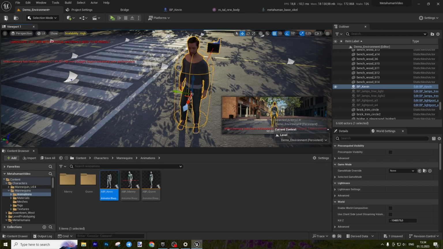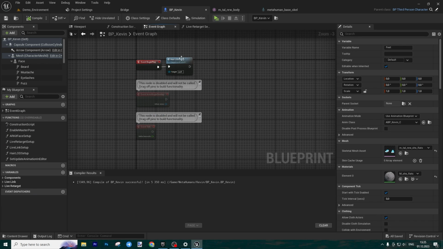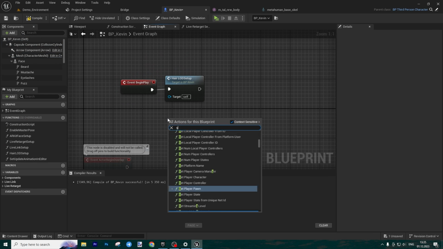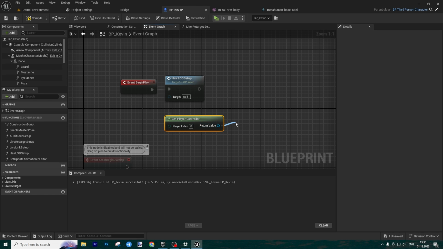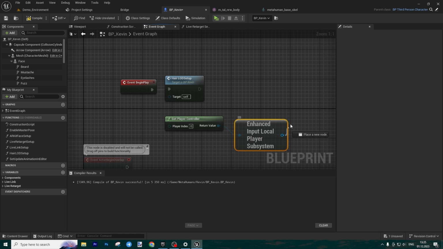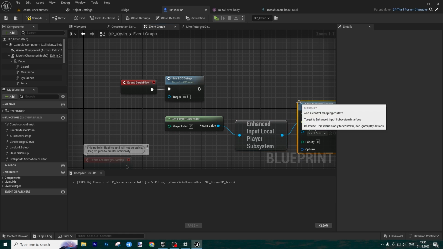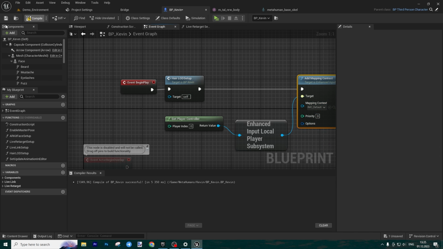The only problem is that we don't have inputs for our character, because we need to have, where is our event begin play? Get player controller, then get enhanced input local player subsystem, add mapping context. Okay, connect it here, and we need to use the mapping context of the third person character. Compile and save it.